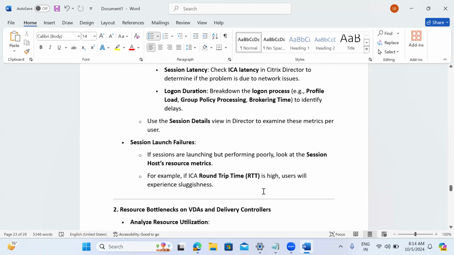Then another very important metric we need to consider is round trip time. Once the user clicks on the application, it goes to the VDA, and the VDA needs to deliver the resource again. For a website this is normally called response time, but in Citrix ICA it is called round trip time. If that round trip time is high, users will face latency kind of issues. So what the round trip time metrics are, we need to check that also.